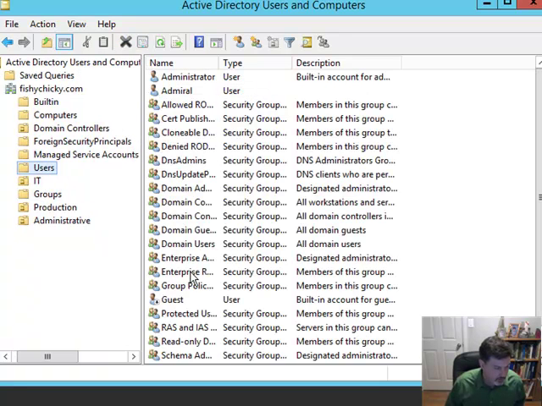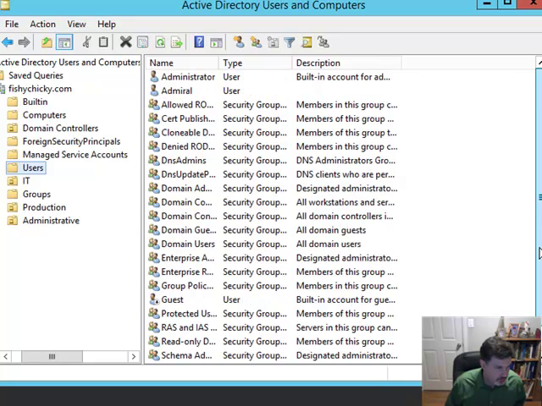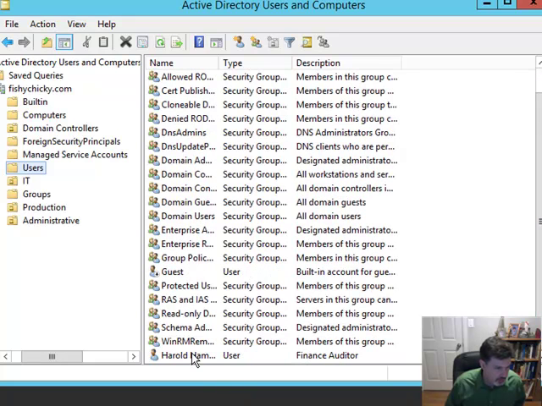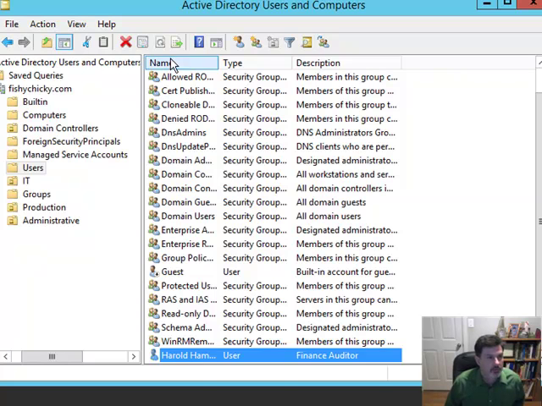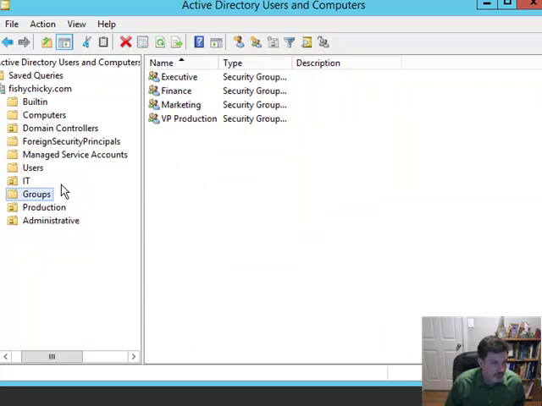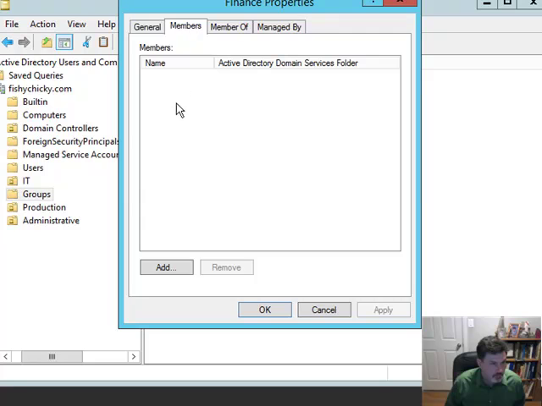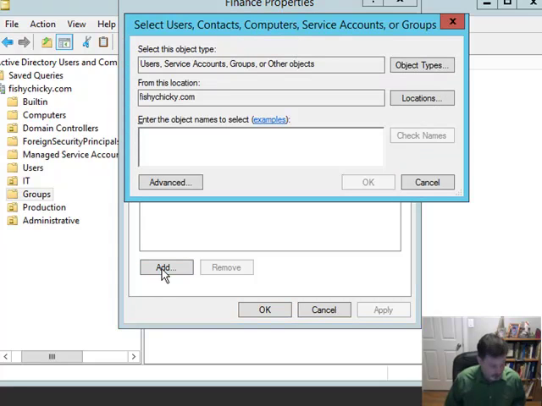So I sure do have a user here. His name is Harold Hamster. Mr. Harold Hamster should be here somewhere. Harold Hamster down at the bottom. Didn't alphabetize it. Let's click that and alphabetize him. So here's Harold Hamster. It says he's a finance auditor. Probably makes sense for him to be in the finance group. What do you think? So I can drag him into this group here. I can go in and I can say properties, members, and all I gotta do is say add and type Harold.